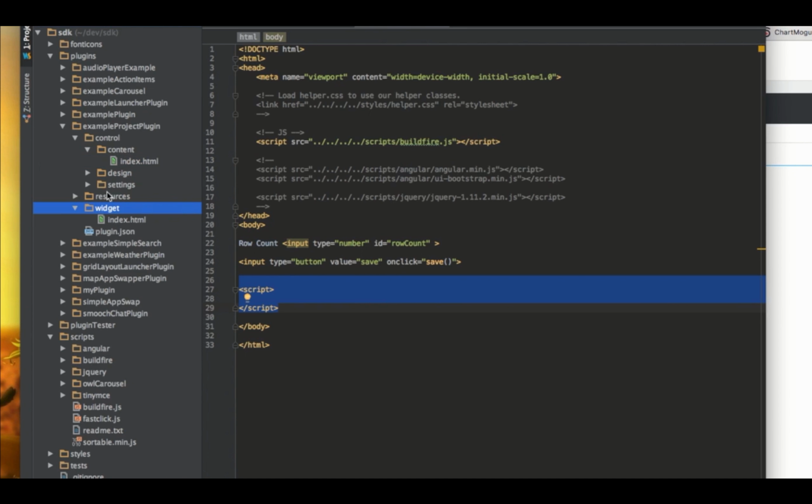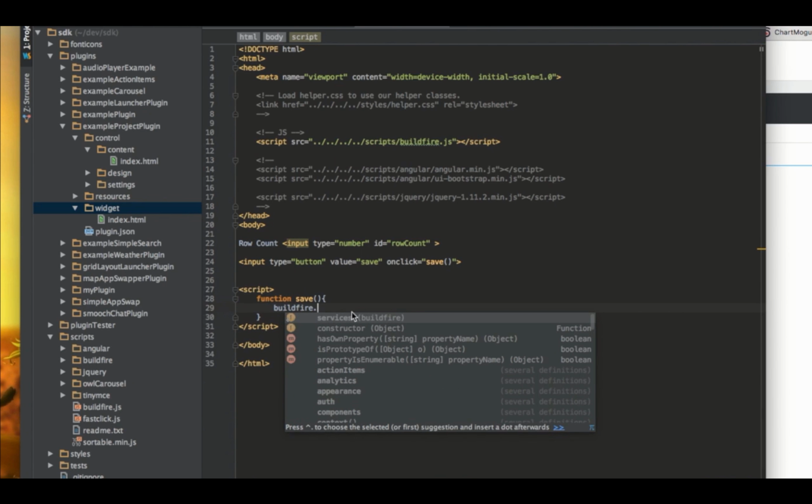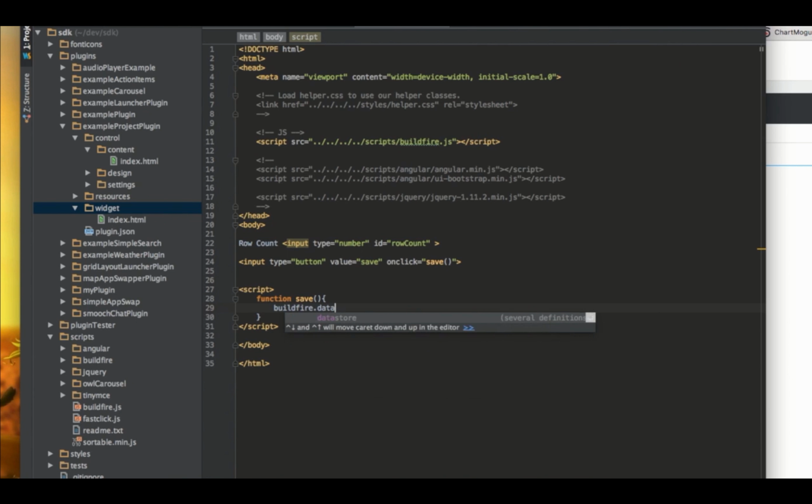So keep the files separated, because one goes to the web and the other one goes to the phone. So it's very important to keep them separate. So let's come back here and put, just like jQuery, you automatically have the $ sign when you add buildfire.js. It automatically puts in buildfire for you. And what we want to do is access the data store, which is basically the service that allows us to read and write on the control side and read on the widget side.